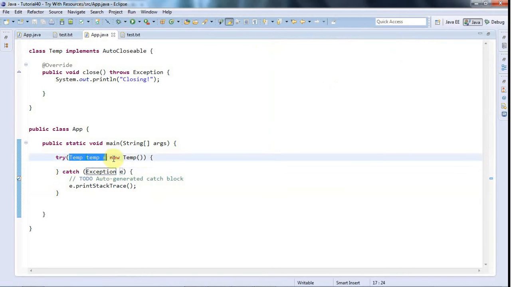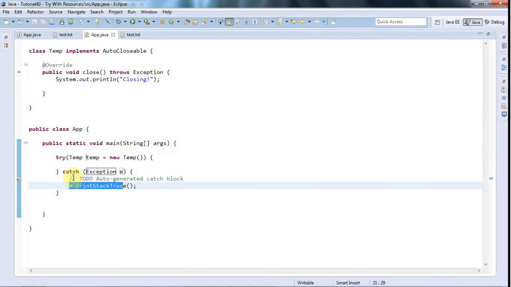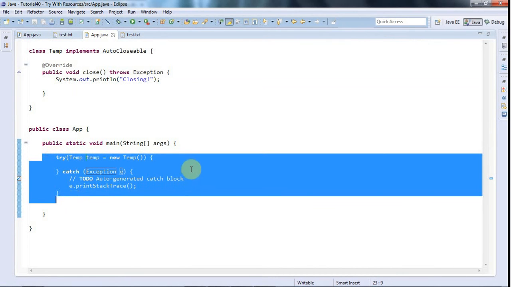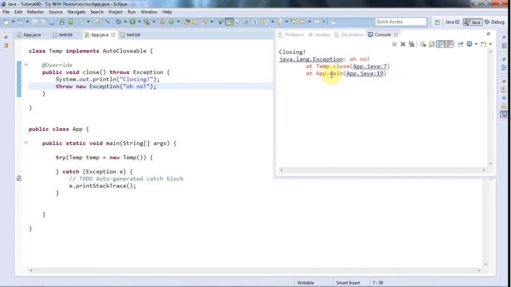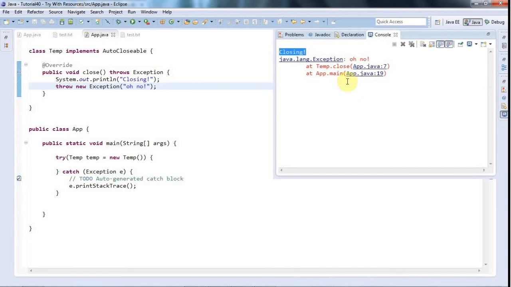The fact that we've declared this AutoCloseable object within try means that close is automatically called, and we don't have to worry about what will happen if an exception is thrown, or what will happen if it executes normally, because whatever happens, this will automatically call close. So we could even say here, throw new exception, like that. Let's say oh no, and even if I run that now, it's still calling closing, even though we've got this exception being thrown here.